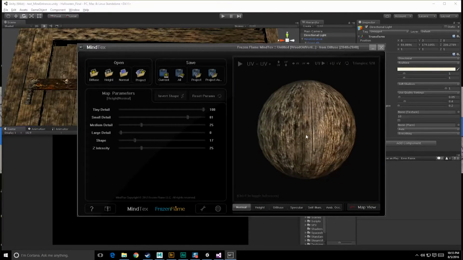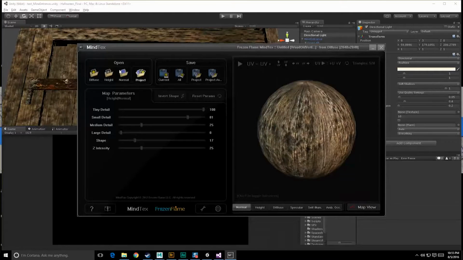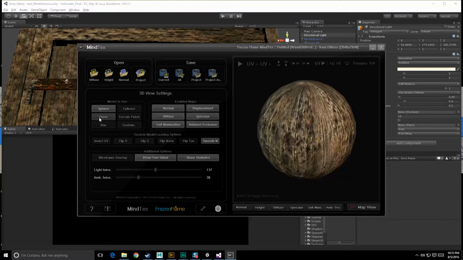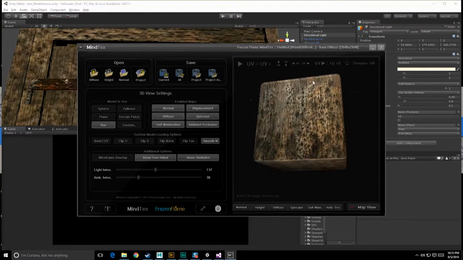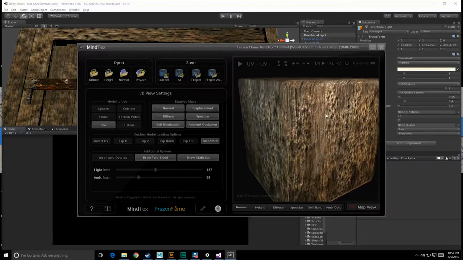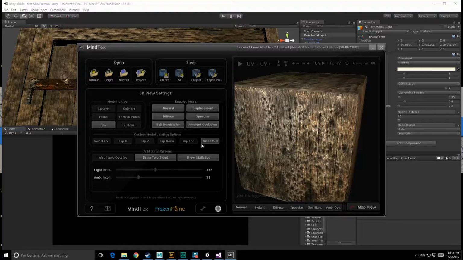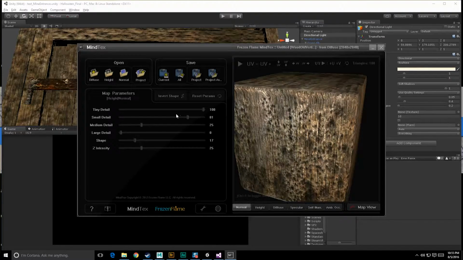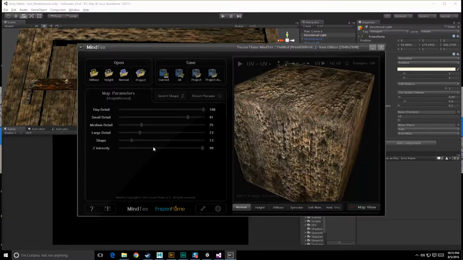Let's do a 3D view of this object. Let's pick something a little bit more like this object. Let's go to a box, and let's take a look at this. So here I can definitely see the grain in the wood coming forward a lot more than before. So let's go back to the normal map, and let me just, so there we can see the large features really coming through. Z intensity is way too much.